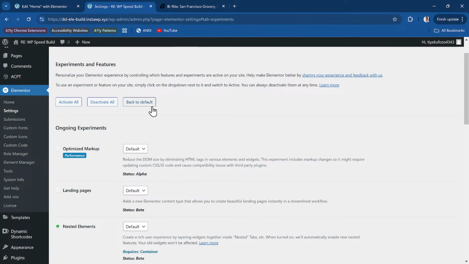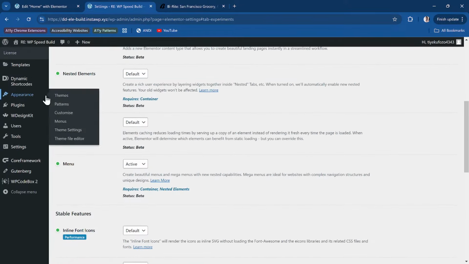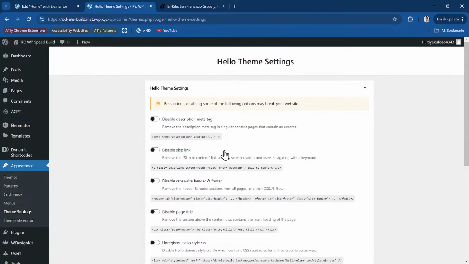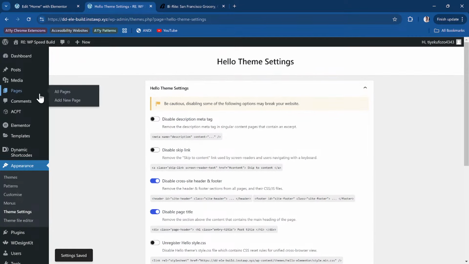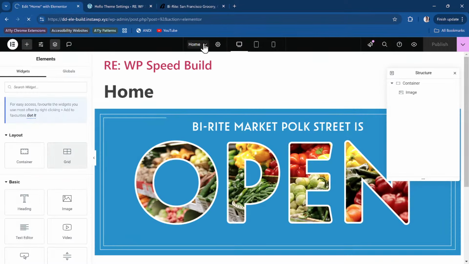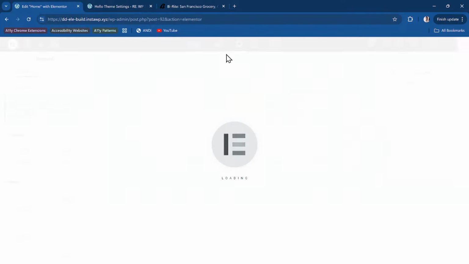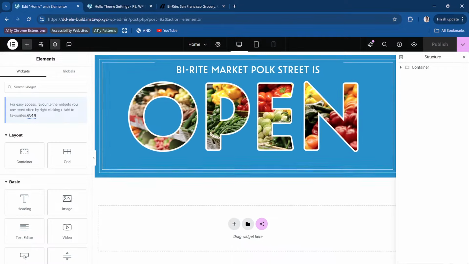Then next, if you're using the Hello theme, you can come under appearance and then theme settings. What I like to do is disable the page title and disable this cross-site header and footer, because I'm using the theme builder, so I'll just build all of those things again. So save settings, and the settings are saved. Okay, now we can come back to the page, refresh it, and at least we are starting from somewhere.